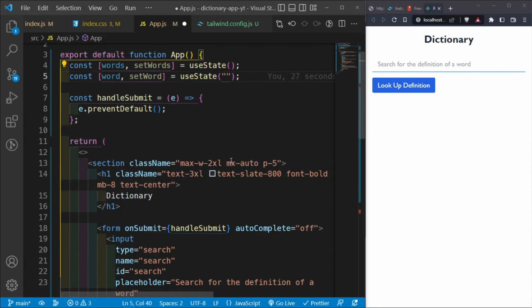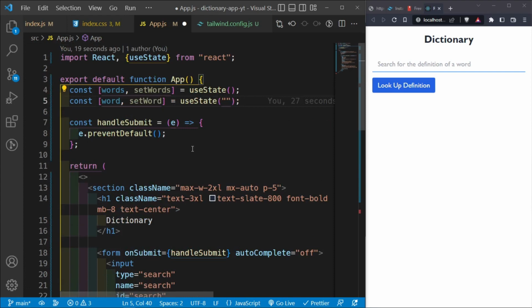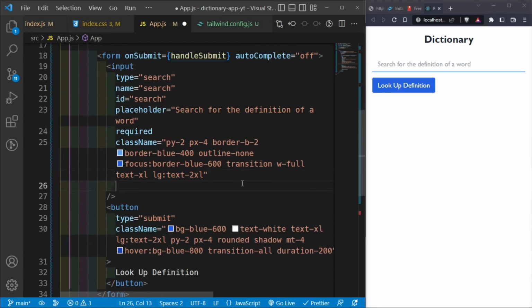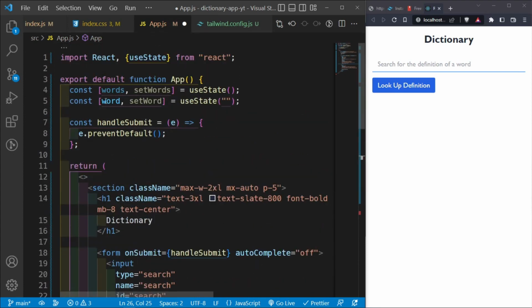So now let's go ahead and do this. We want to fetch our data. So what we need to do is turn this input into a controlled input, which is controlled by React. So below this, we're going to set the value of the input here to word. And now notice we're setting it to word, which is an empty string, because this is the one that we want to populate every single time that we're typing.